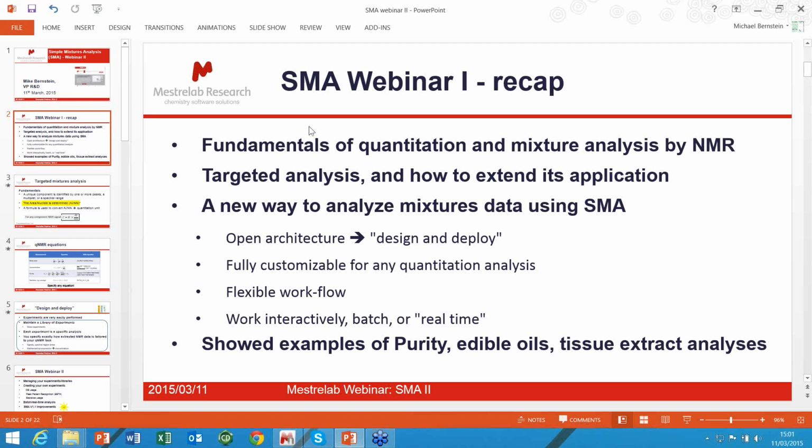Okay, so for a recap of the first webinar, we looked at some fundamentals of quantitation using NMR and mixed analysis by NMR. We considered largely targeted analysis in this particular case, and we considered ways in which targeted analysis can be extended through different experiments. And in the context of the analysis, we are looking today at SMA, Simple Mixtures Analysis, which is a plugin provided by Mestrelab. And the things that make this unique are the fact that it's an open architecture which allows you to design and deploy your own experiments.